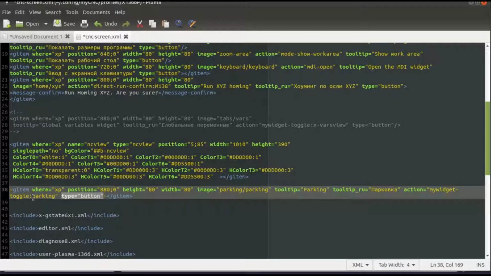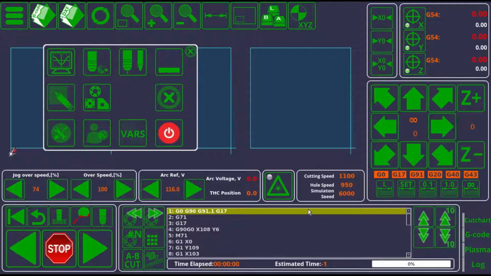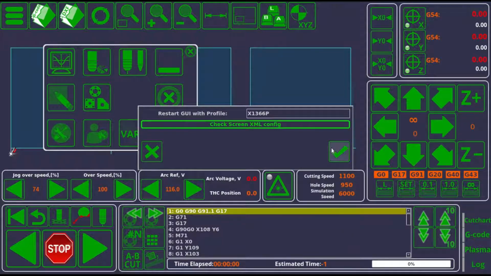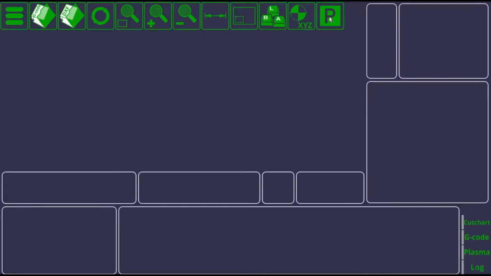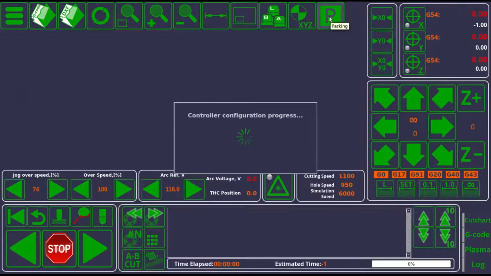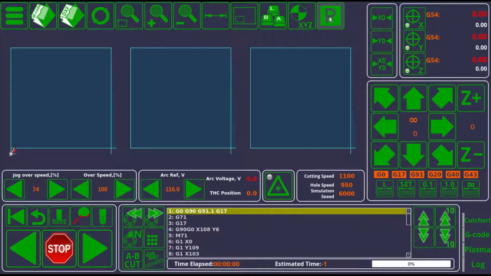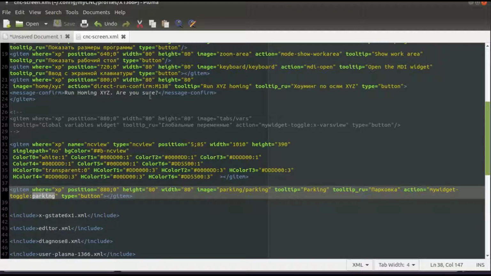So if you've noticed, we don't actually have a widget called parking yet. We haven't created that. However, we did create a button, so let's just save this file and reload the software by pressing Ctrl X to see if it appears, just to confirm that we are doing everything correctly. Once the software reloads, we can see that we actually do have the parking button. However, if we do try to click it, we can see that nothing happens because, again, we don't have a widget assigned to this button, so nothing actually comes up on the screen.